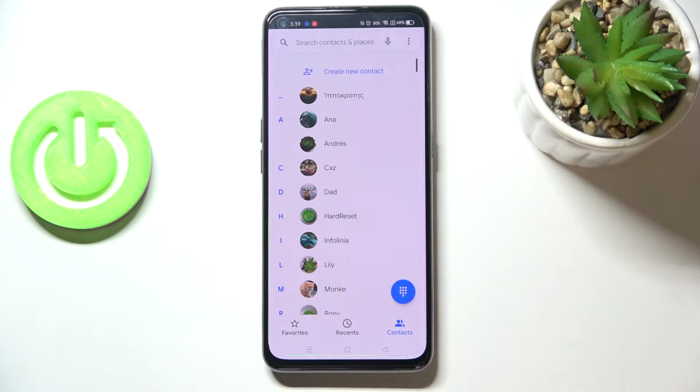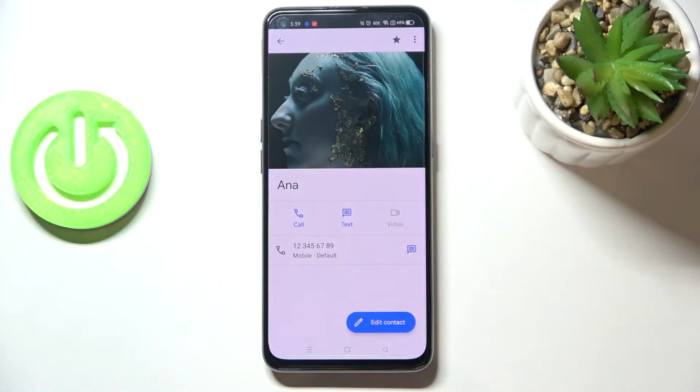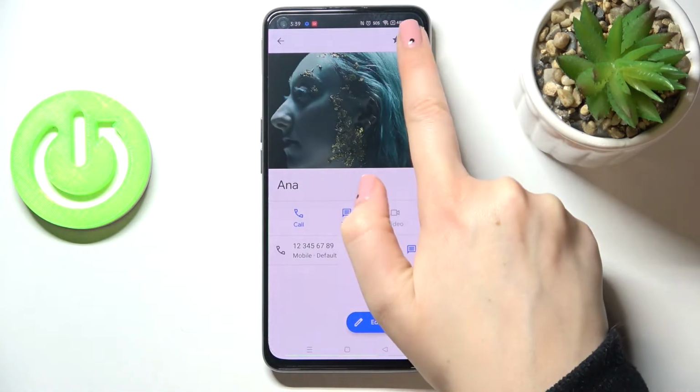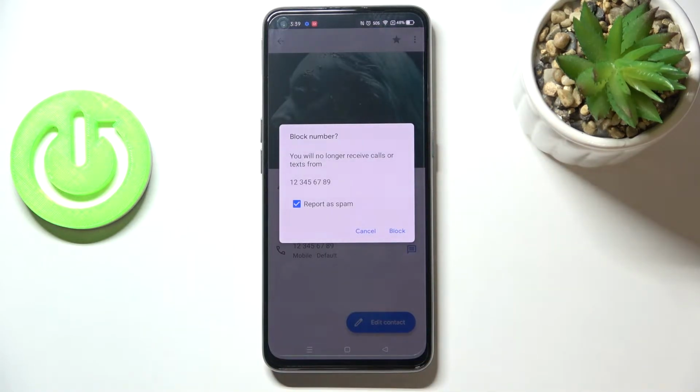I mean, you can block a number you've currently got saved. So let's find the contact you'd like to block, tap on it, and pick this three dots icon in the right upper corner. Now let's tap on block numbers, and your device will ask you if you really want to do it, because you will no longer receive any incoming calls or text messages from it.